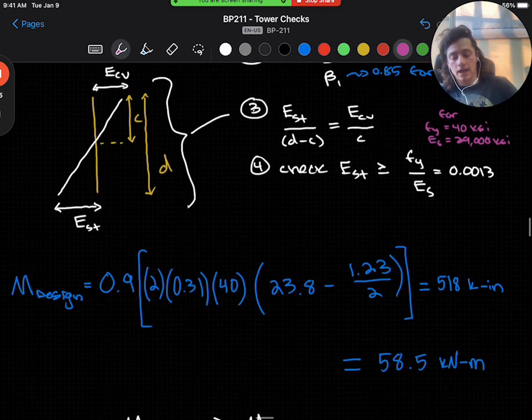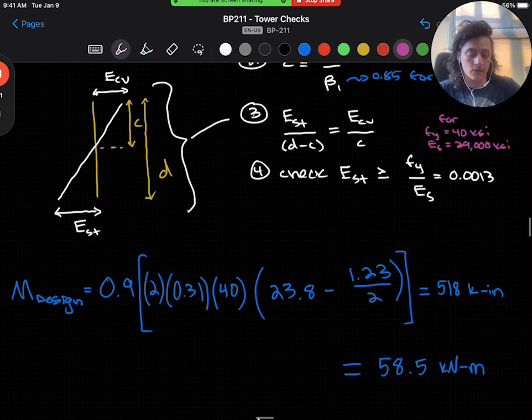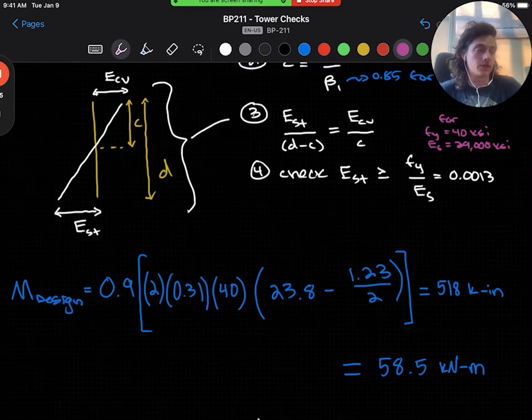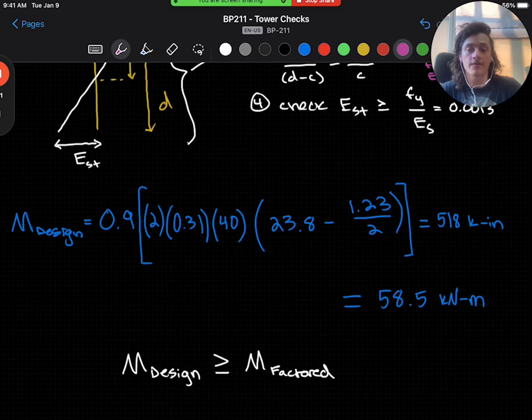So we can go back and calculate our full design capacity of the section, which is going to be this equation that I've written out with all of our variables that we've calculated in the section above, and that will come out to approximately, for this section, 58.5 kilonewton meters. And ultimately, we'll go back and we'll compare our design capacity to our factored loading.